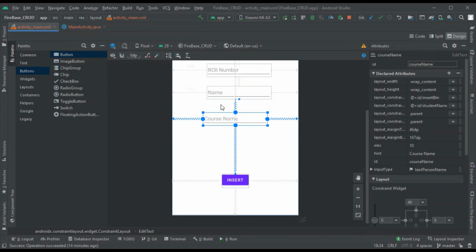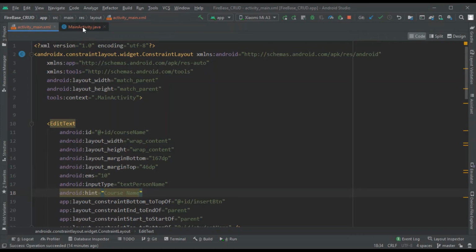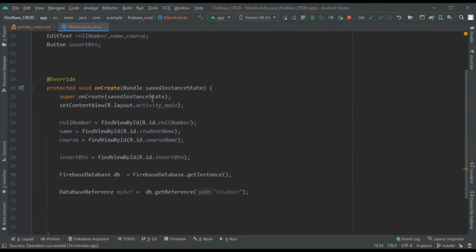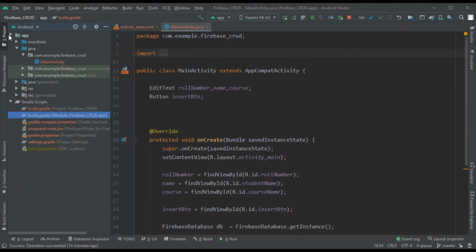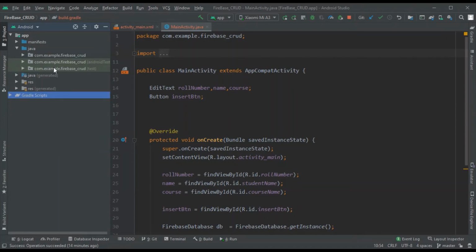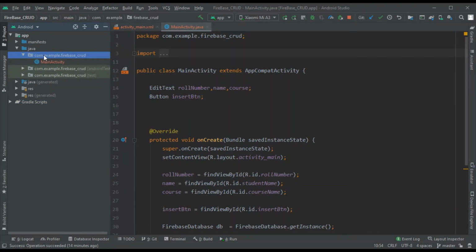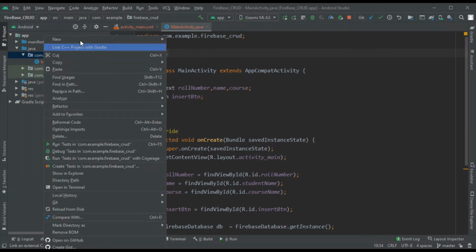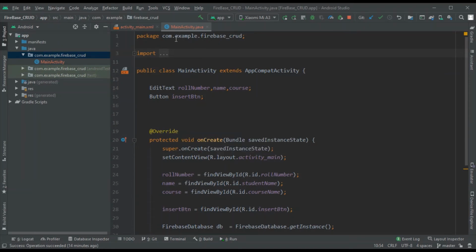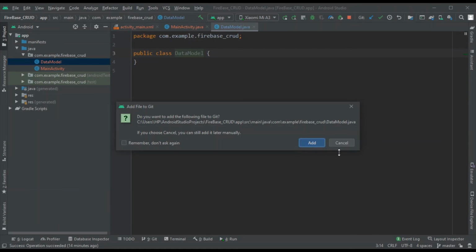Okay. So now, since there are these three values, you should pass them all at once, right? So first of all, you need to create the objects. Now to create the object, you need a class. So instead of doing those things in the main activity, we'll create a new class called the model class, or the data model class in the Java. So just go to the Java, right click, and then new Java class. Here you can give the name as data model. So it will create this new class.